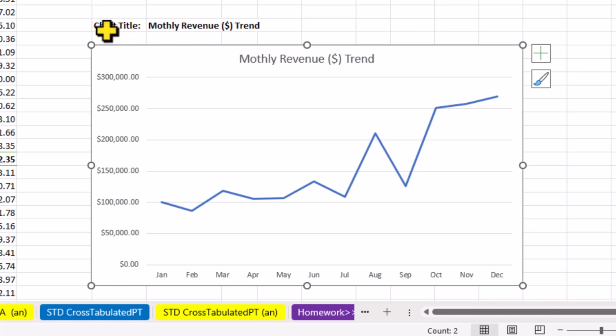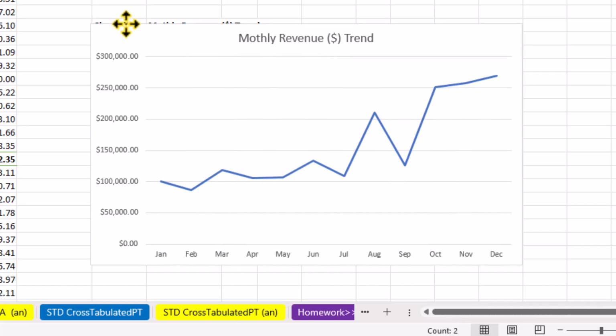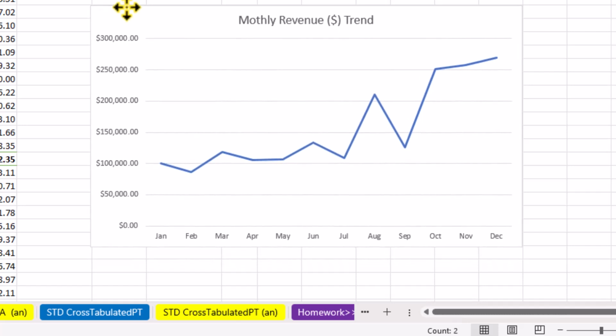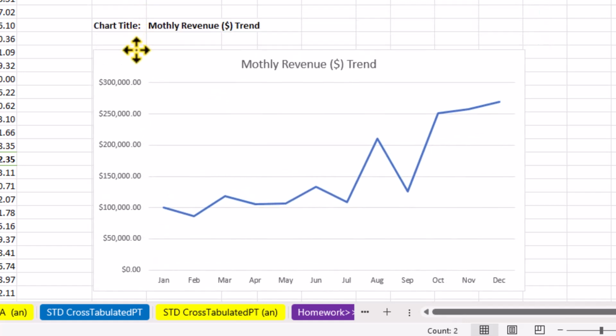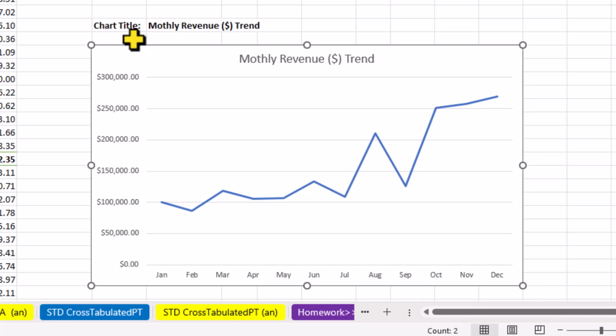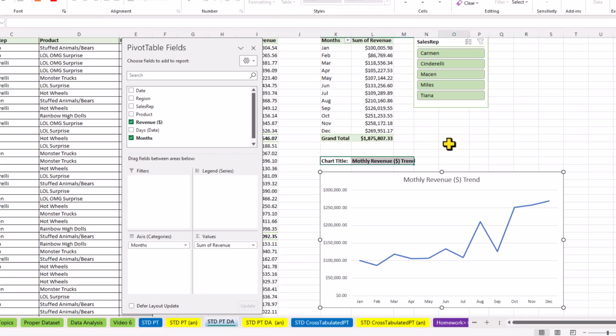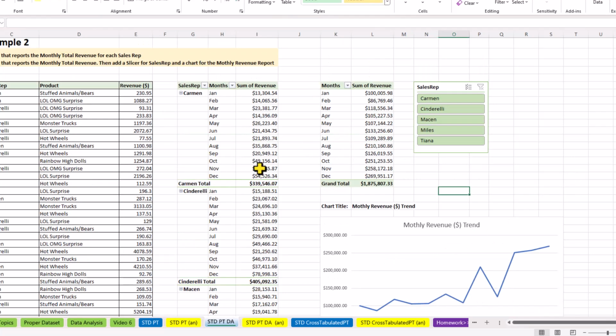And if you do not like the chart title showing here, you can drag your pivot chart right there and cover it there. And now that is covered. If you're okay with it showing, you can drag it back and keep the chart title right there showing. So I will leave it that way, and I will click outside that.